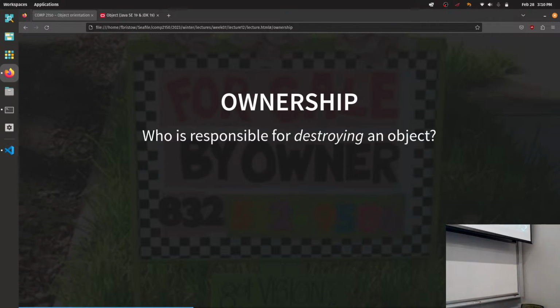The question that I want to look at here is, who's responsible for destroying an object? So who is actually responsible for calling the destructor on something? Who is responsible for releasing the dynamically allocated memory that's used for that object?